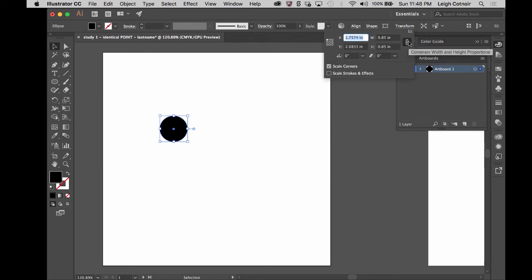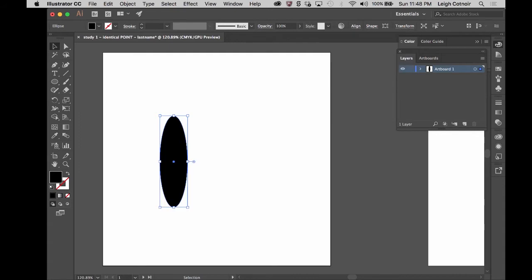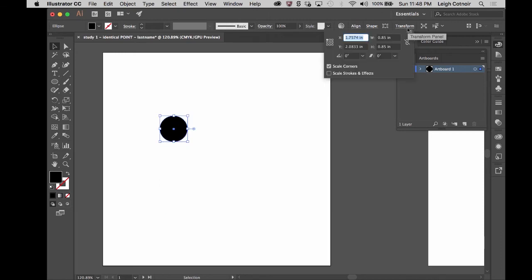That is going to constrain the width and height proportions. If you had that turned off with a little strike through, then if you changed one in one direction, let's say that you did 3 by accident and hit return, see, it turns it into a distorted ellipse. I'm going to hit Control or Command Z and undo that. Okay, I'm going to go back to transform, and I want to make sure that I turn my constraint back on, just so that it's there in the future.